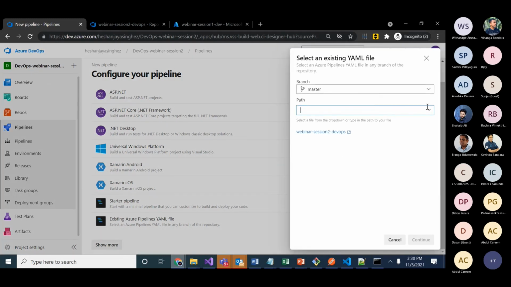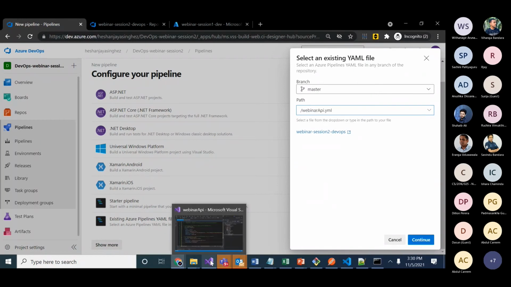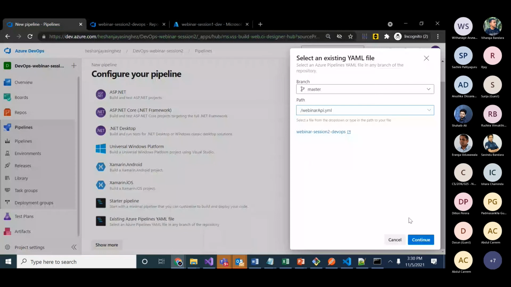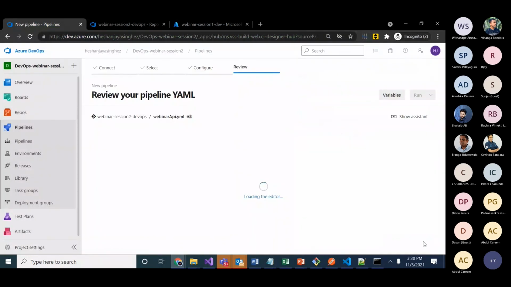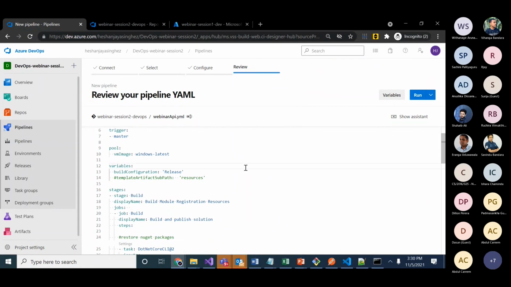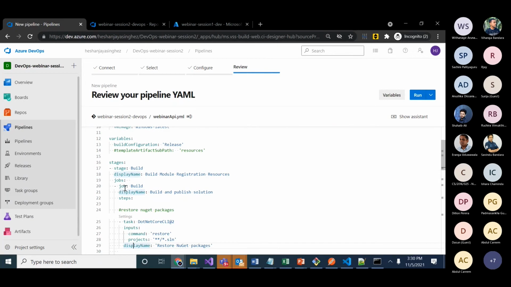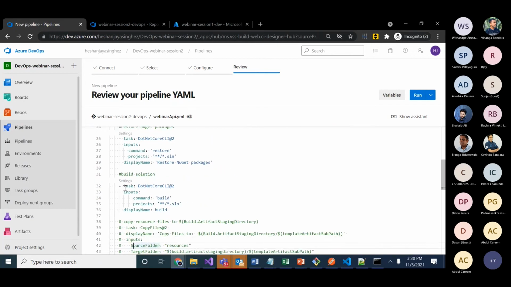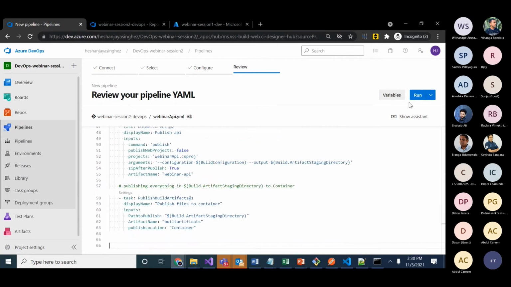And you need to give the paths now. You can see that it's automatically selected because there's only one YAML file there, with webinar API. Yeah, so I'm selecting this one. The content will be loaded here, and you will see that everything that we coded there is loaded here, and those steps are treated as pipeline steps now. So you can see that everything is there, and let's try to run this.